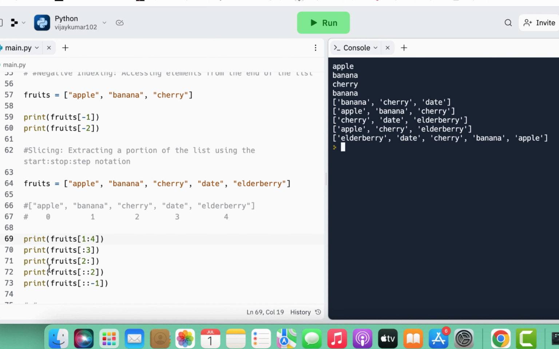Okay, so first one, what it is giving me, element starting from first to 4, and 4 is exclusive, correct? So it will give me starting from 1 to 3, means 1, 2 and 3. It will give me banana, cherry and date, that you can see here, correct? Now in the second one, it will give me starting from 0 till 2, because 3 is exclusive. Till 2 means till cherry. You can see the output here, correct?